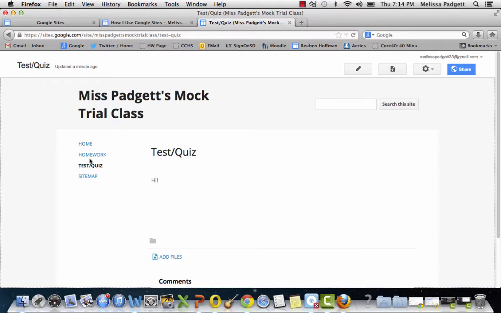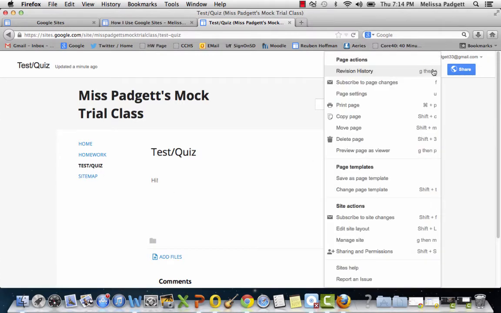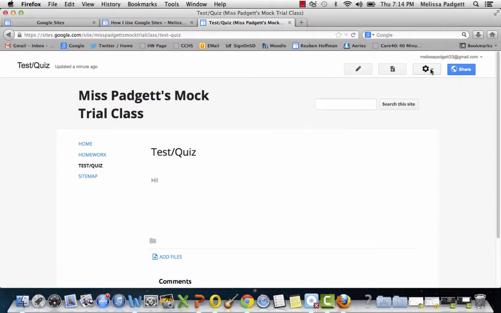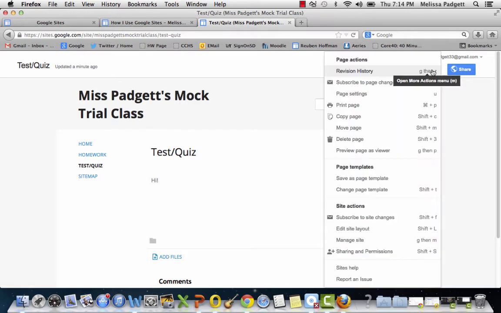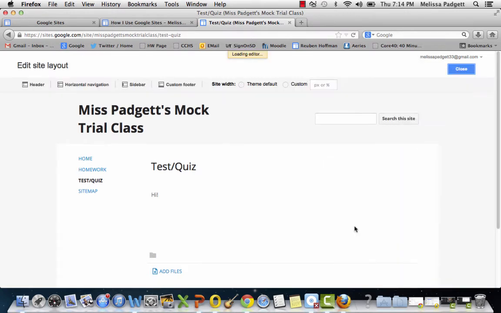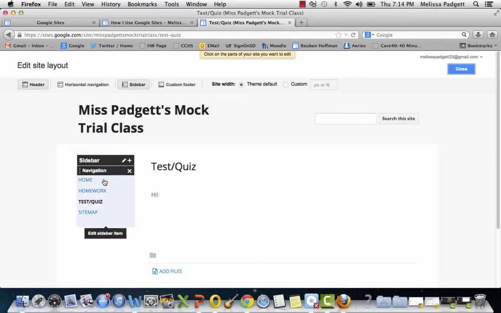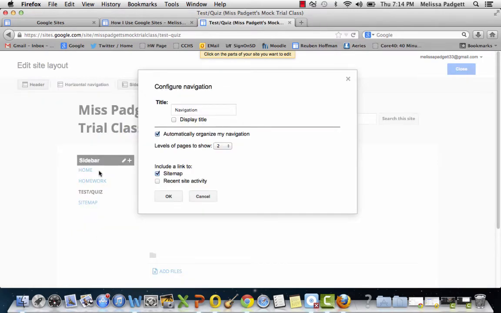To change the order of your navigation menu, you are going to go to the tool icon, open the more actions menu, and you will scroll down and find edit site layout. It will automatically take you to all the different menu options. And what you want to do is scroll over the navigation menu until you see that word navigation. Click where it says navigation, and this menu will pop up.